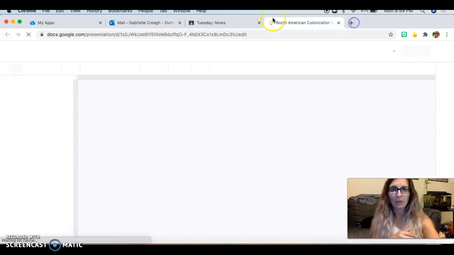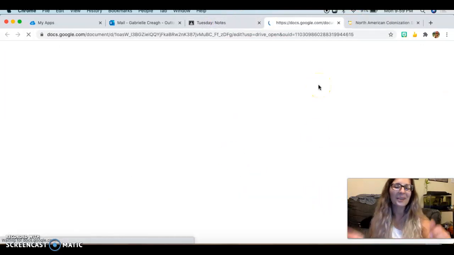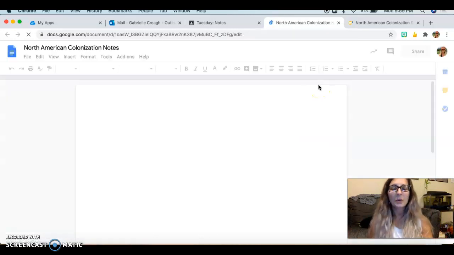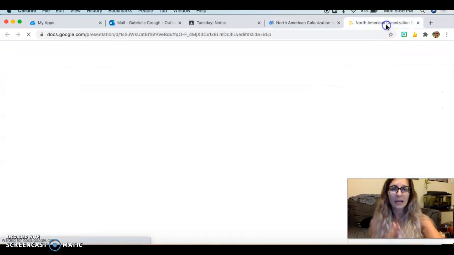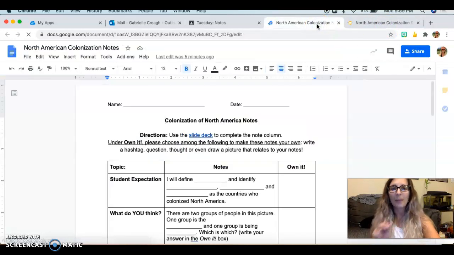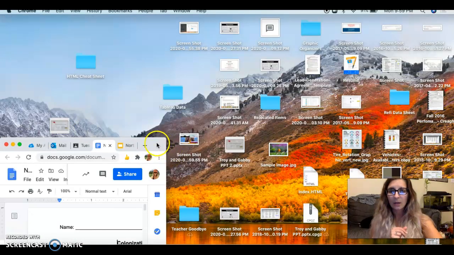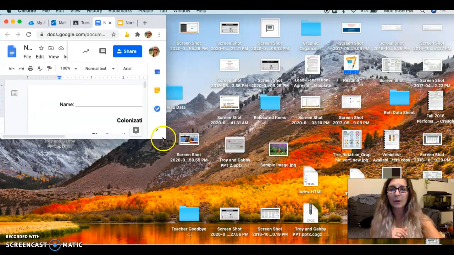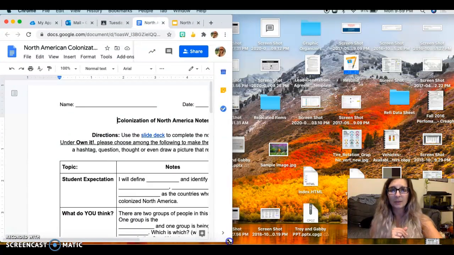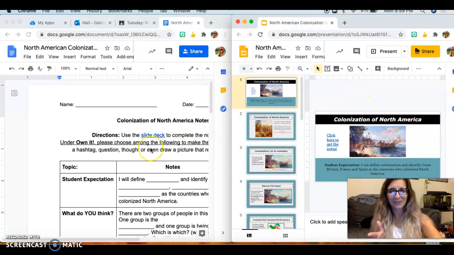So you've got your Google Slides up and running. You've got your Google Doc up and running. It's your own copy. Okay, you're ready to get started. So you are using the slide deck in order to complete the notes. You must go back and forth between these. You can also, it's up to you, toggle back and forth between the tabs, or it might be easier for you to split your screen. And then you can have your slide deck on one side and your notes on the other.